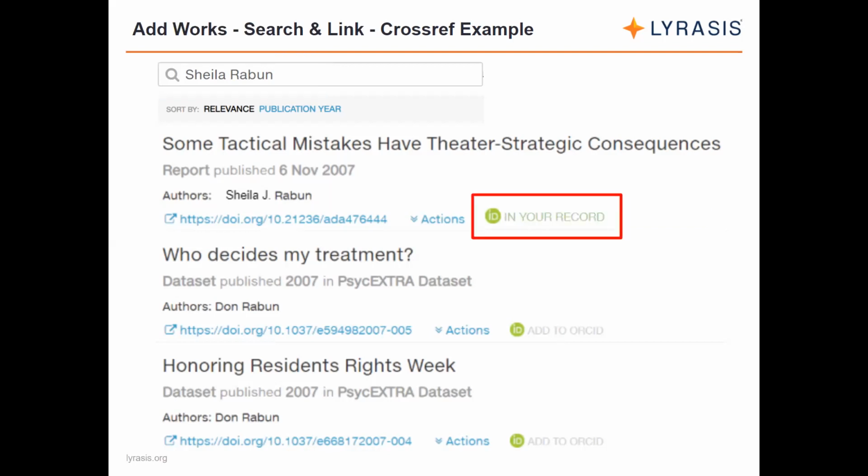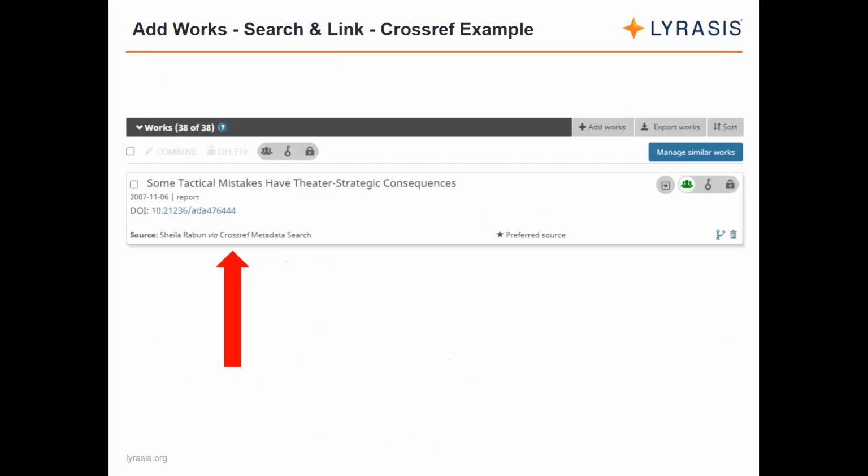Once you click that, it'll say it's in your ORCID record. Then you can go back to your ORCID record and verify, and you'll see that the work will just go ahead and appear right there, and it will say that you added it to your ORCID record via Crossref metadata search in this example. So that saved me a lot of time. I just used the Crossref search to add this to my ORCID record rather than me sitting here and typing all of this information in manually.